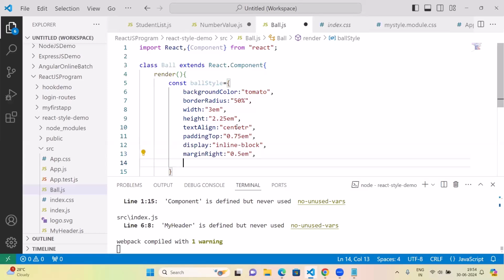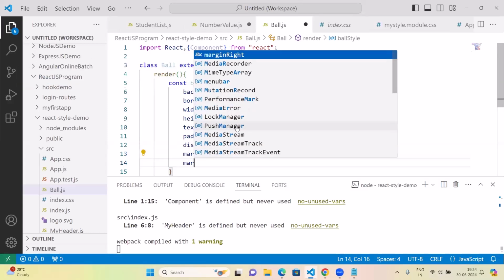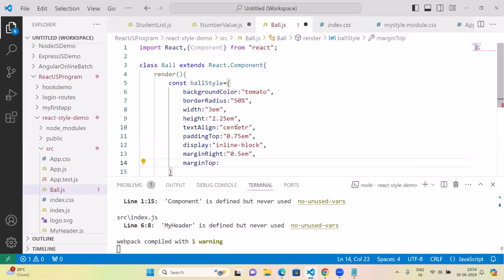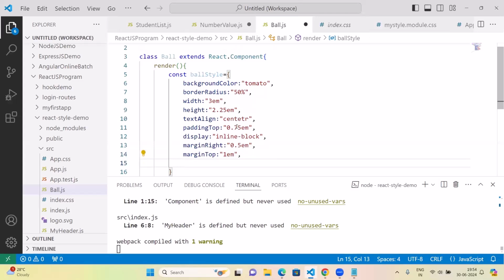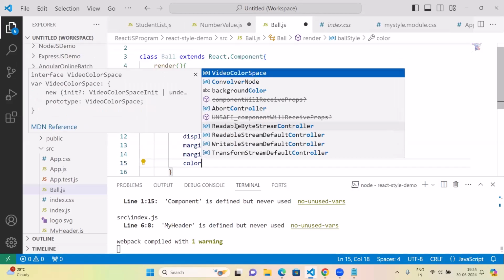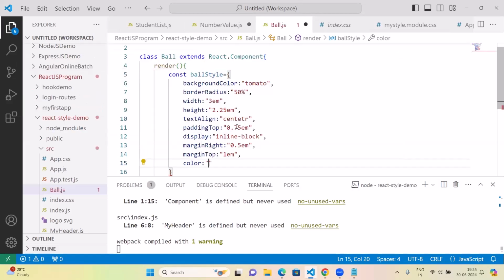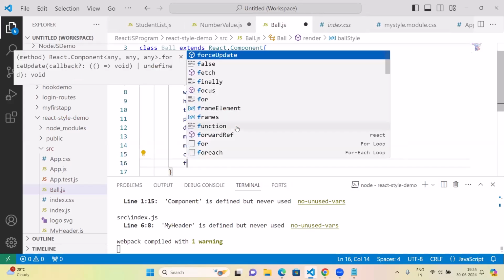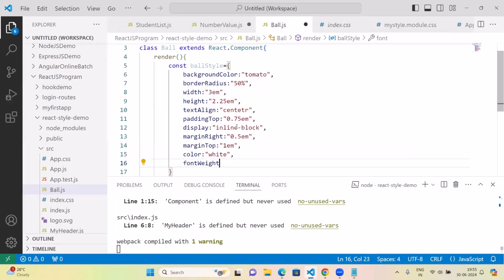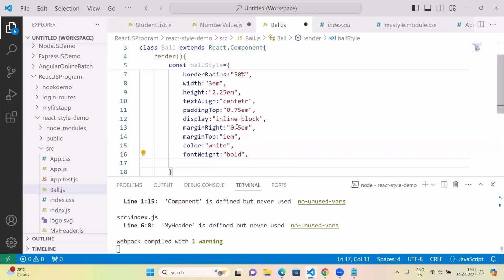Then we need to set margin top property value will be 1 em. Then we need to set the color property value will be white, and then font weight property value will be bold. Then font size property value we need to set there, that is 1.5 em.